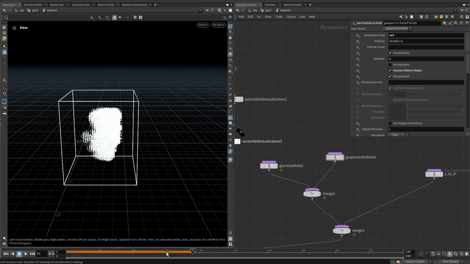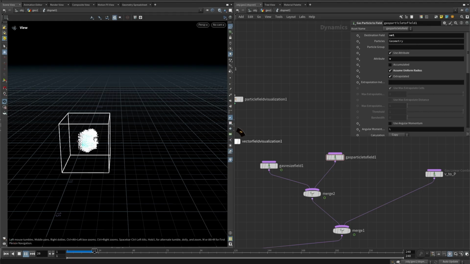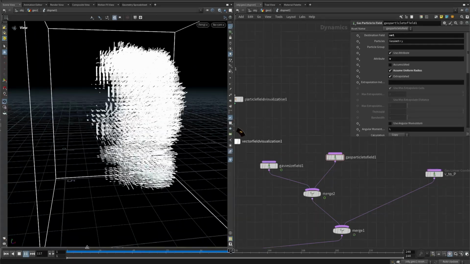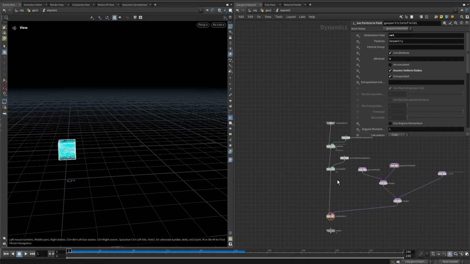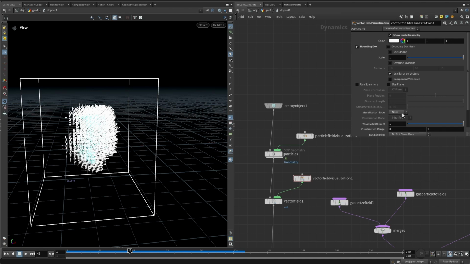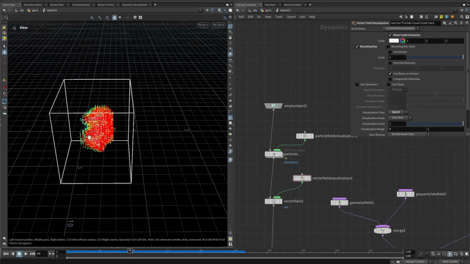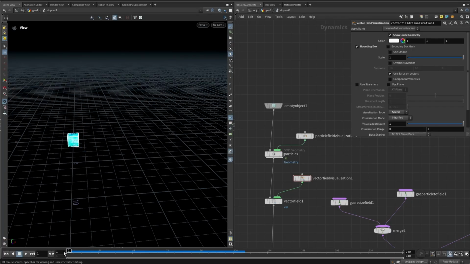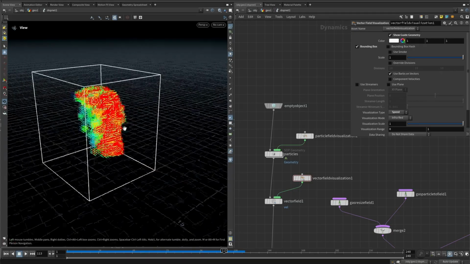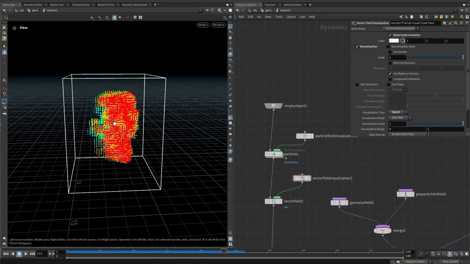Now, if we go back and play this, you can see that there is something happening in this field. Let's actually go to the visualization of that field, and let's change the visualization type to speed in here, just so we get some coloring based on the speed of the velocity. And as you can see, the particles are converted to a field, and that's part of the theory we talked about on the last episode.